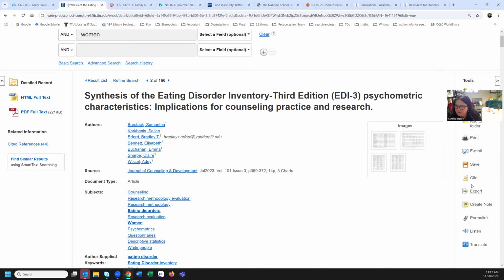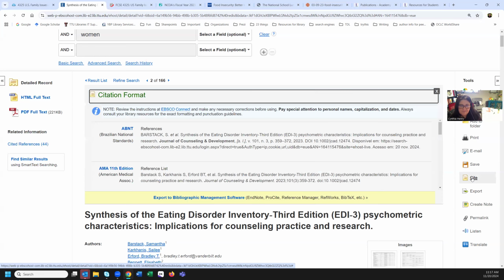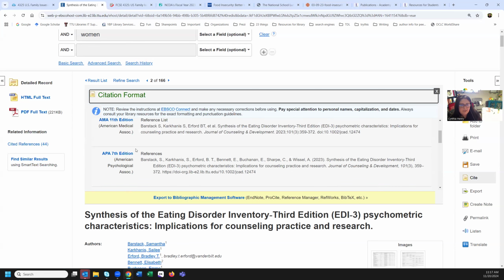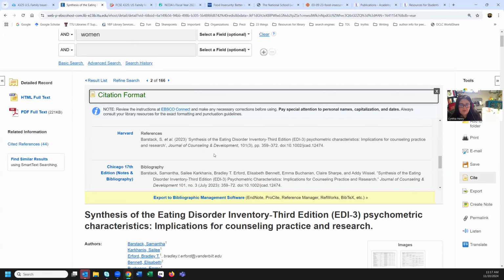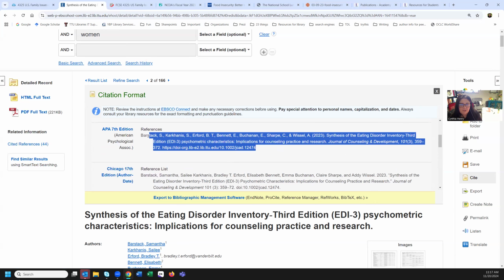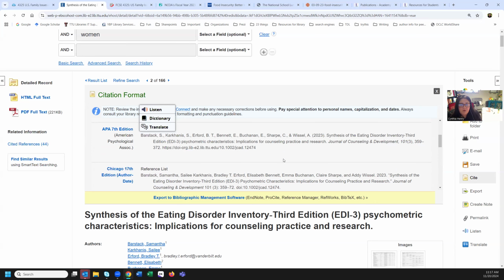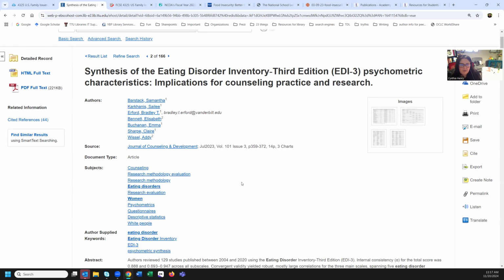And so if I come over here, I can see this little yellow piece of paper that is labeled cite. If I click on that, it will help me build the citation. Here's APA 7th if you're using that. If you're using something else, you can grab one of these others. But you can just drop this into your Word doc or email to yourself, and then you will have it. I'm going to go ahead and close that just by clicking on this X, and I'm back on the record.